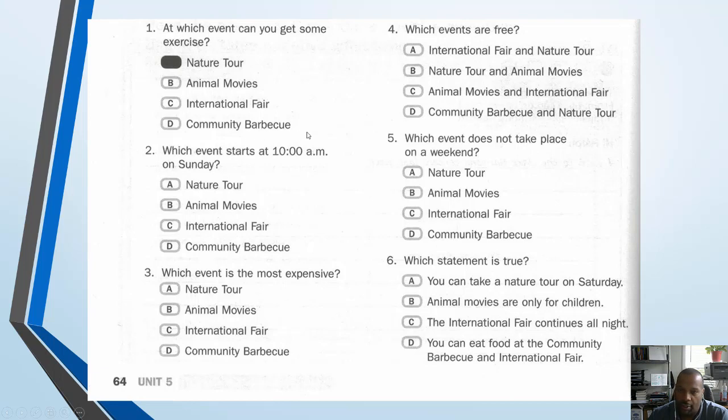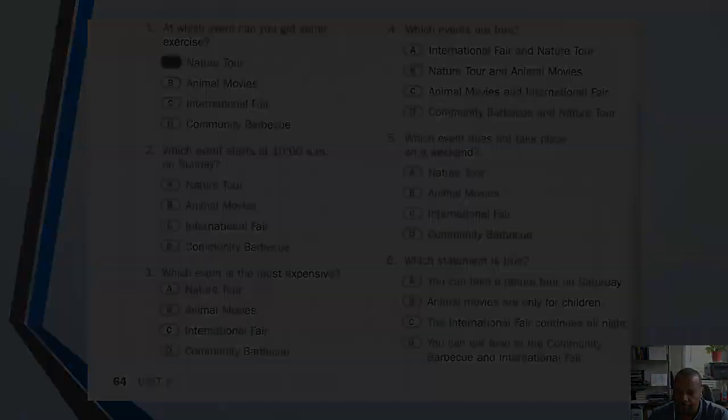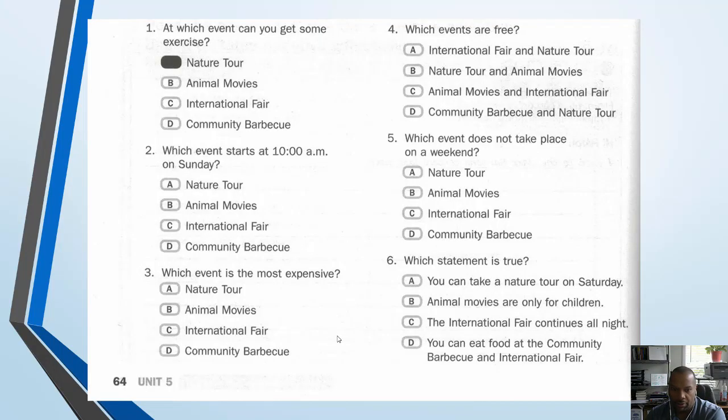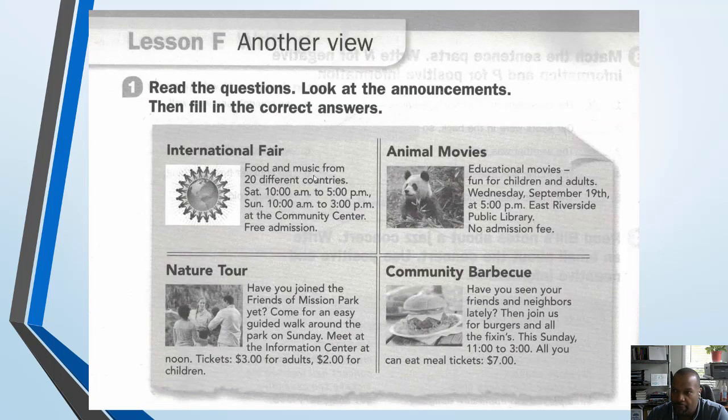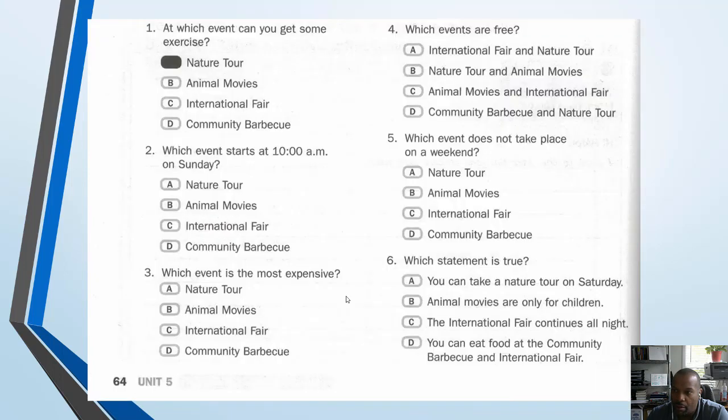So now let's take some time to pause the video and answer 2 through 6. Alright, and then we'll come back and I'll share my answers, and then hopefully we had the same answers. Alright, so let's pause the video now and let's do 2 through 6. Okay, so hopefully you've had enough time to finish 2 through 6 using our 4 announcements here. So let's look at some of the answers here.